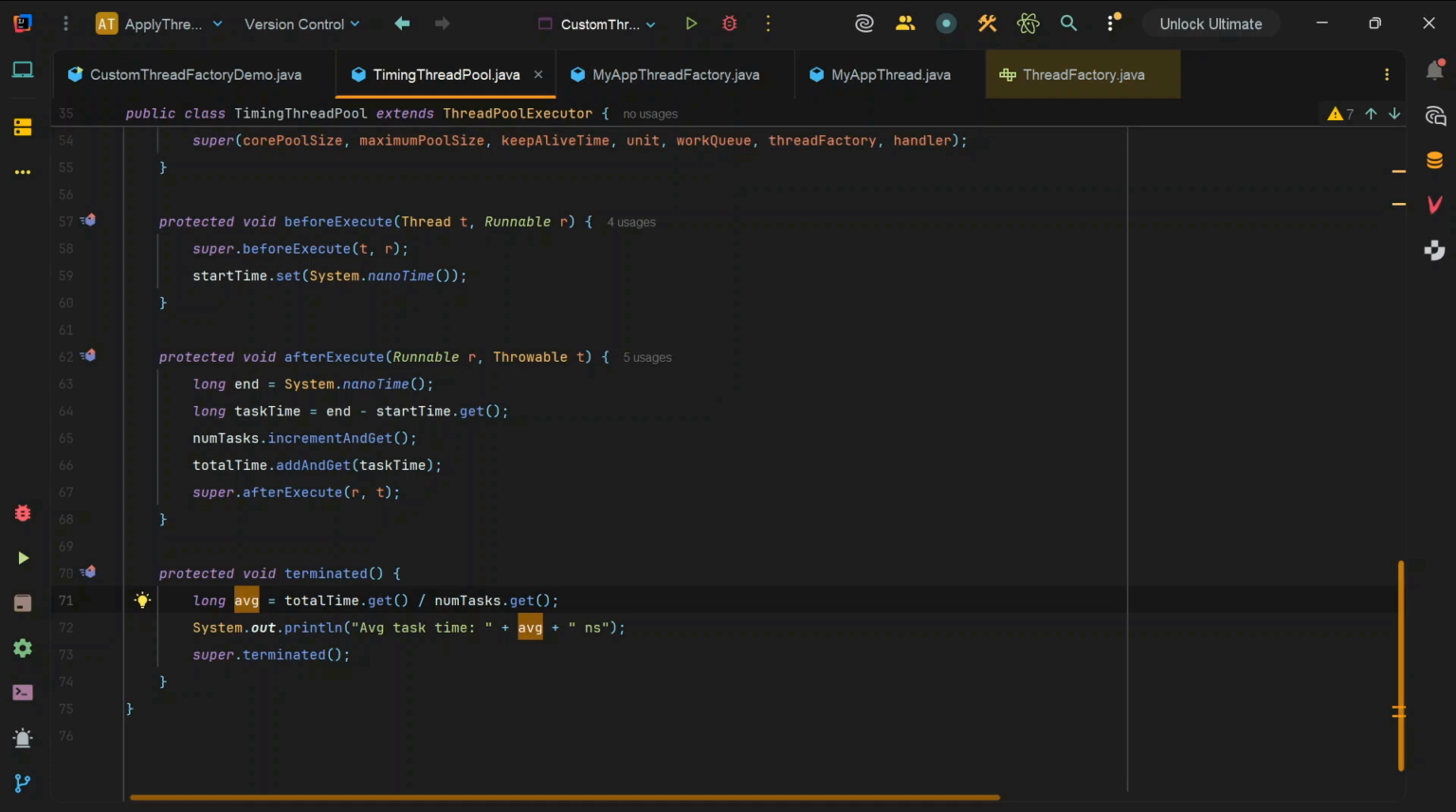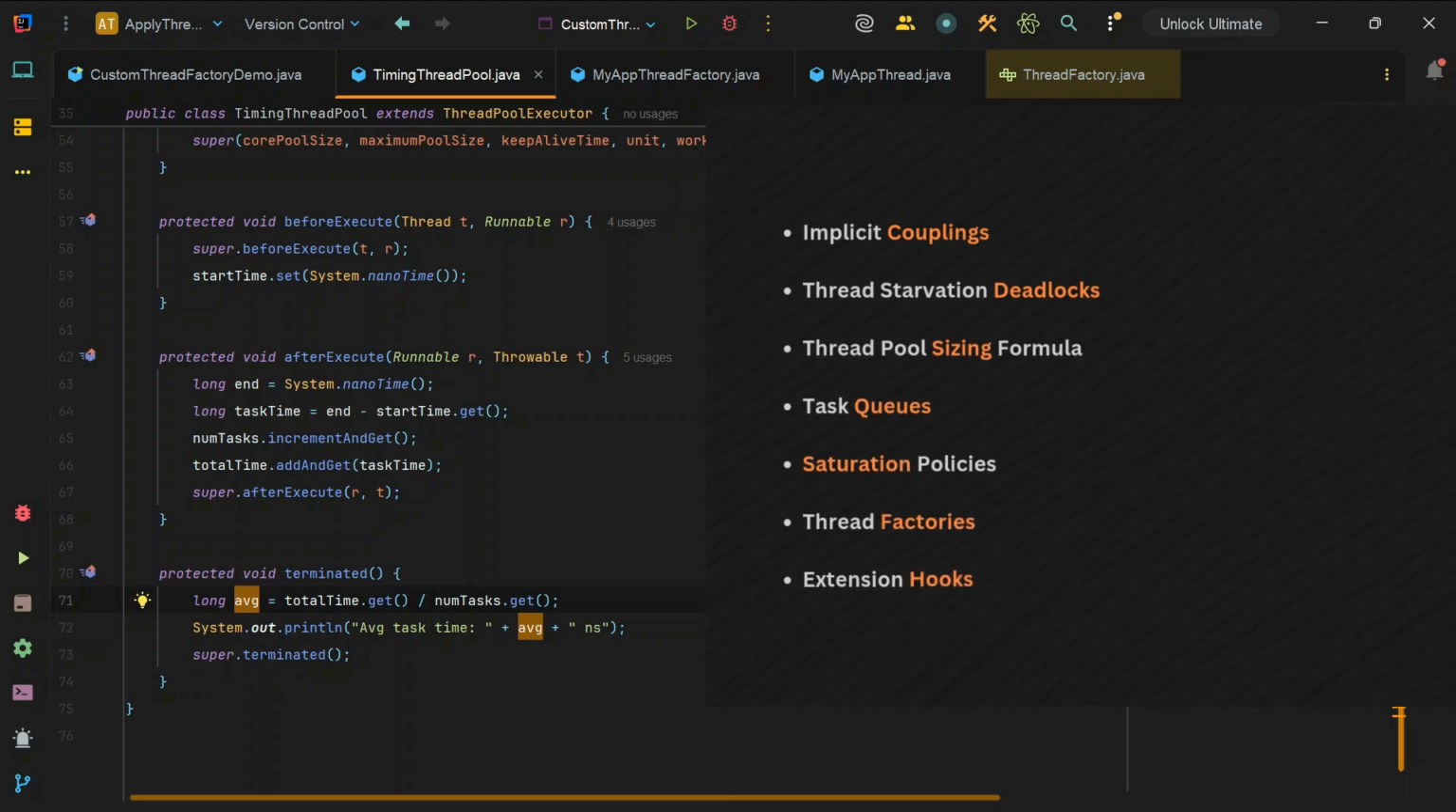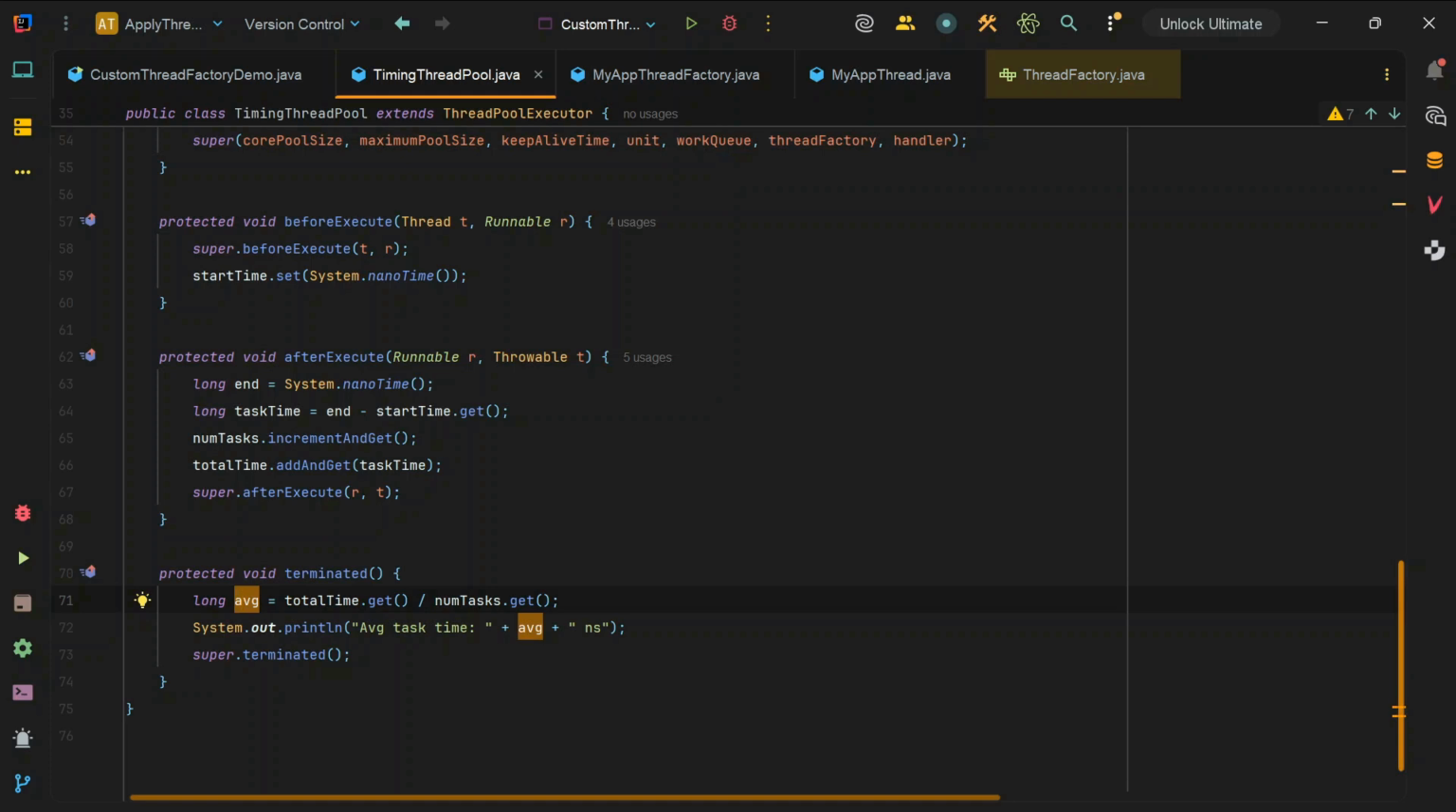Wow, we covered a lot today, from implicit couplings and starvation deadlocks to sizing formulas, queues, saturation policies, thread factories, and even custom extensions. If you made it this far, you now know more about thread pools than most professional developers. That's all for this video.